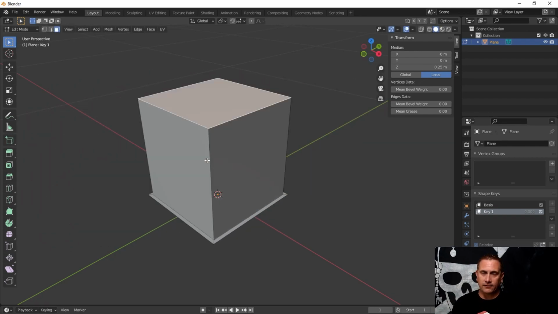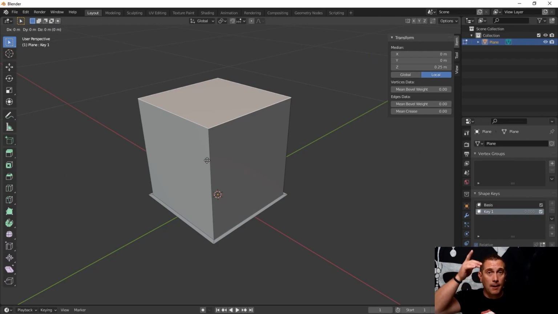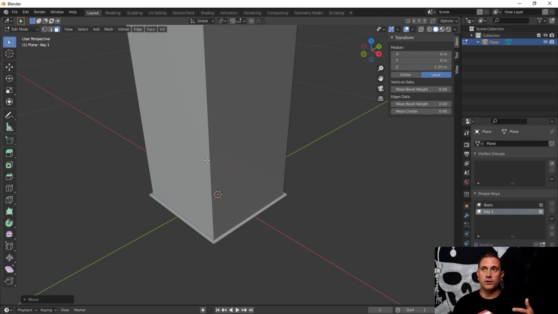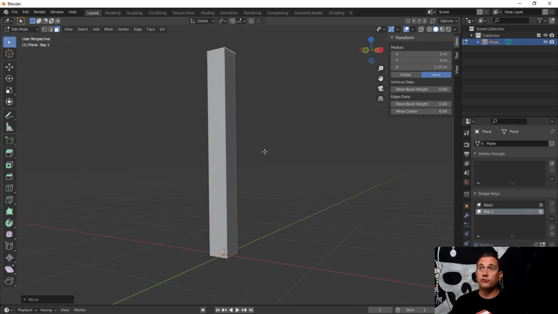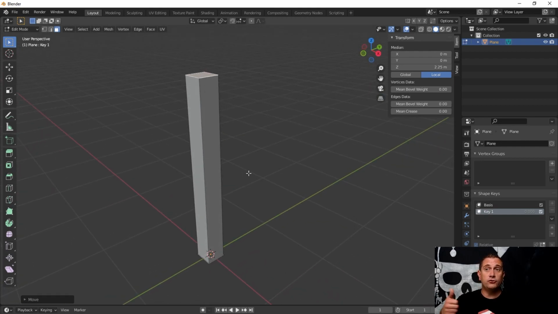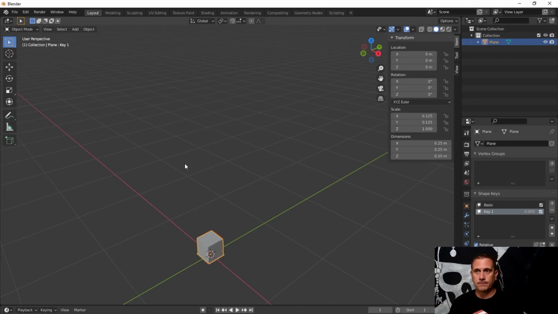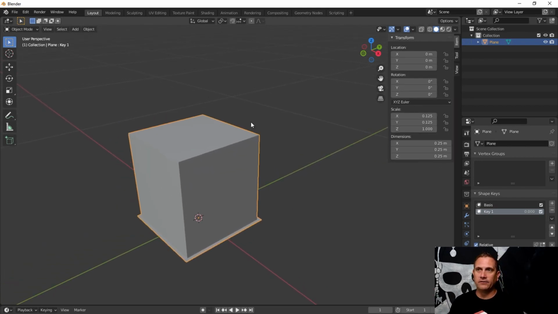We don't want that, so I'm gonna hit G, and then I'm gonna hit Z to constrain it to up and down the Z axis. And then we're going to hit 2 to move it up 2 units, okay? And you'll notice as I scroll out here, zoom out, that I have now my bar up 2 units. Okay, so let's go back to object mode by hitting Tab again. And you'll notice that we snap back down to our basis mesh.